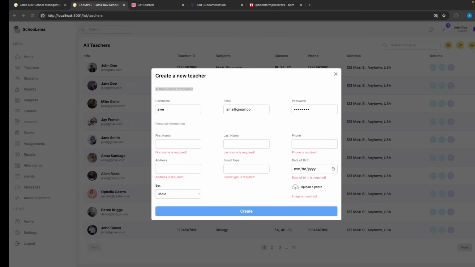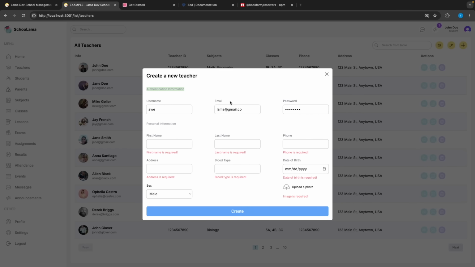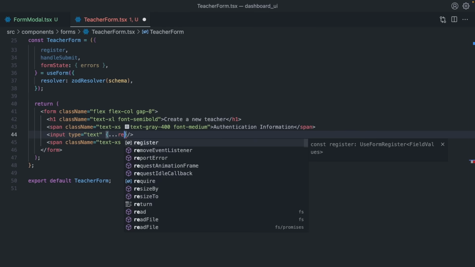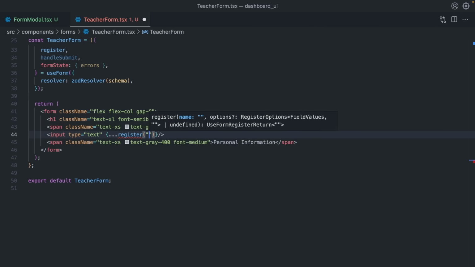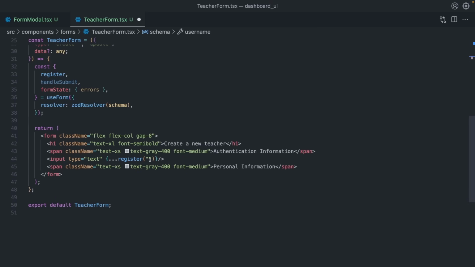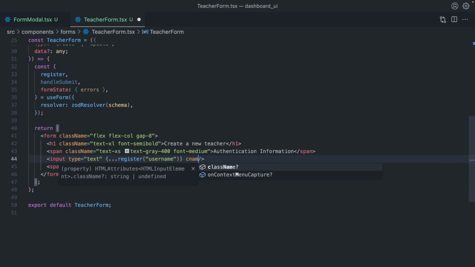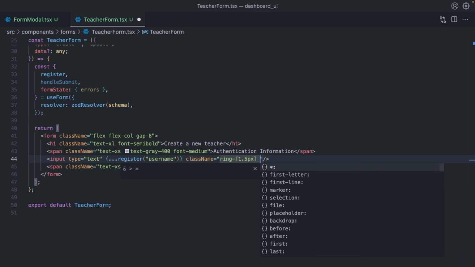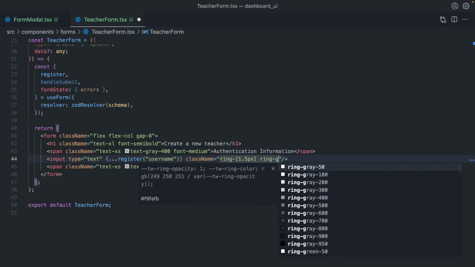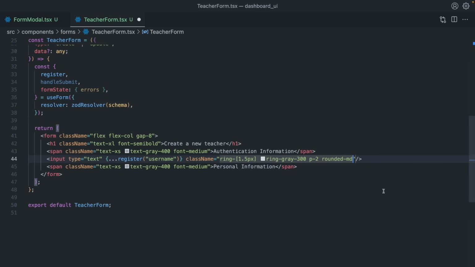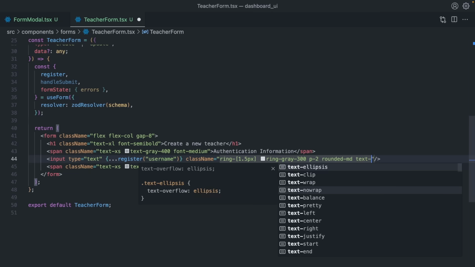And we are going to have 3 inputs here, username, email, and password. And I'm going to spread register and right here the input name. Let's remember again, it's username. Let's give a class name quickly. I'll just give a ring, let's say 1.5 pixels. I'm going to change its color. It's going to be gray 300. I'm going to give a padding. Rounded will be MD. And finally, text will be small.